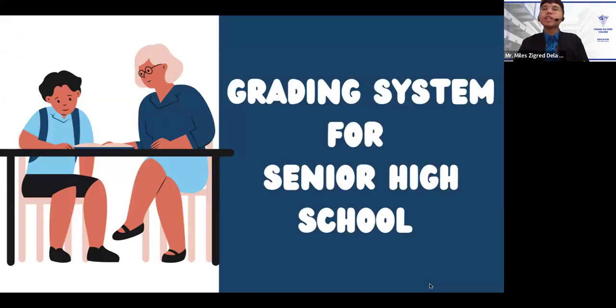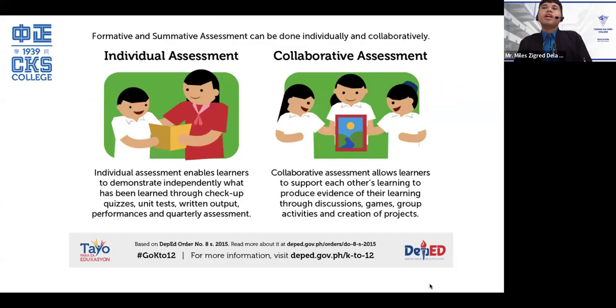The grading system of Chiang Kai-shek College adheres to the standards set by the Department of Education based on DepEd Order number 8 series of 2015. We ensure balance and fairness in our assessment of students. Each grading period, we provide students with both formative and summative assessment, which may be conducted individually or collaboratively to achieve a comprehensive evaluation of learning.